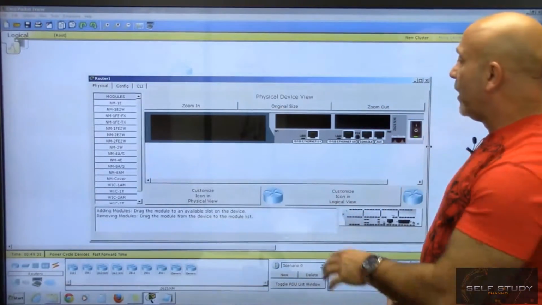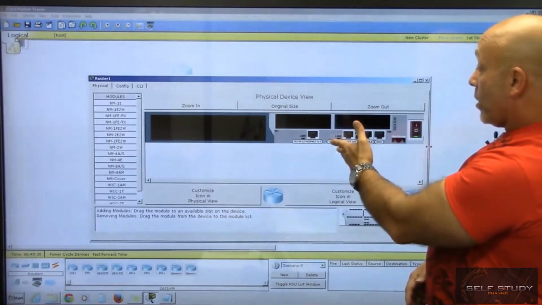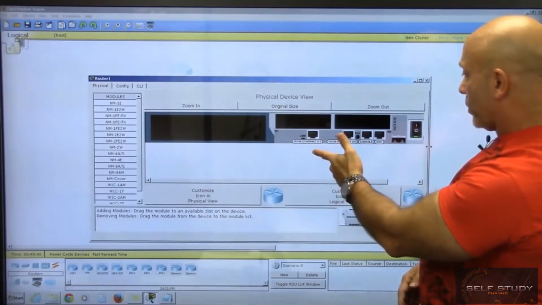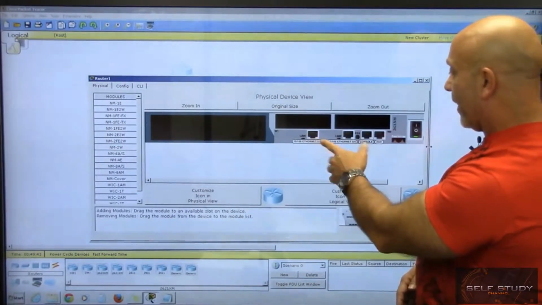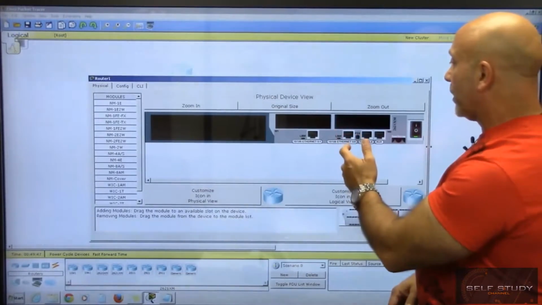Form factor is a little bit different. We still have two slots right here. You see your console, auxiliary, and two fast Ethernet ports, or in this case, well, it has to be 10/100 Ethernet. So they will be fast Ethernet ports once you plug in the cables.